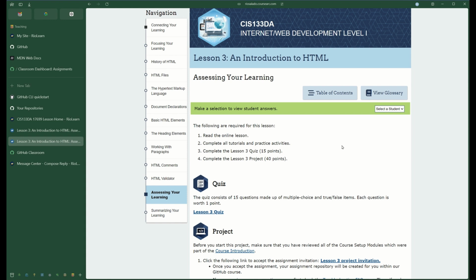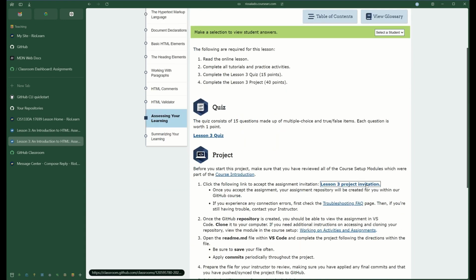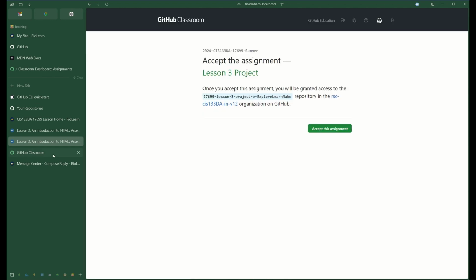So the first thing is in your lesson. The first time you'll experience this is in lesson 3. You'll see a lesson 3 project invitation link. And when you click that, you'll be taken to this page, which is where you'll accept the assignment.